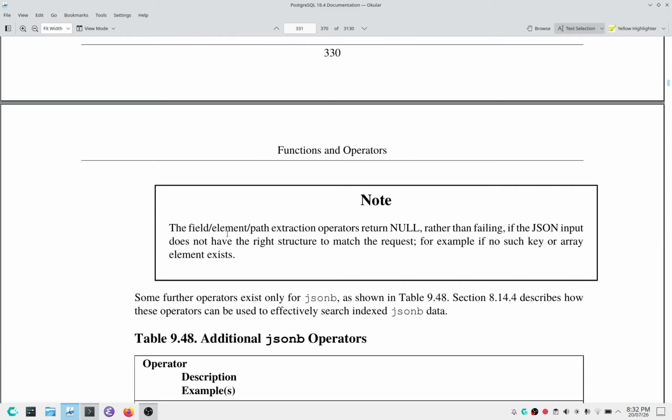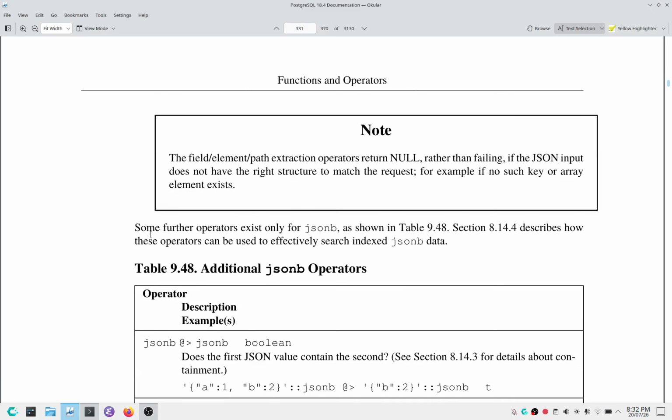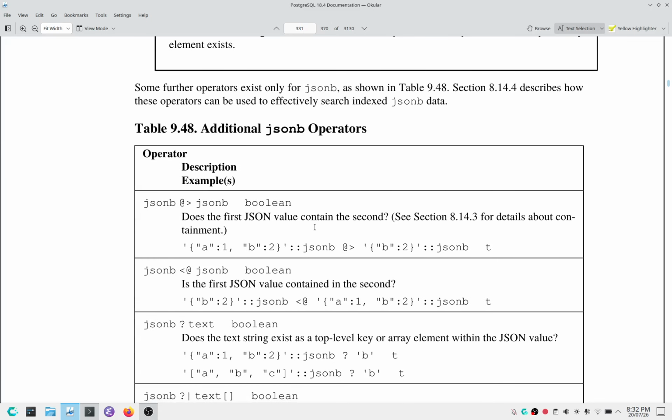Now, the field element path extraction operators return null rather than failing if the JSON input does not have the right structure to match the request. For example, if no such key or array element exists. Some further operators exist only for JSONB as shown in table 9.48. Section 8.14.4 describes how these operators can be used to effectively search index JSONB data, which we have already seen in great detail. So first operator is at the rate rectangular bracket on JSONB.